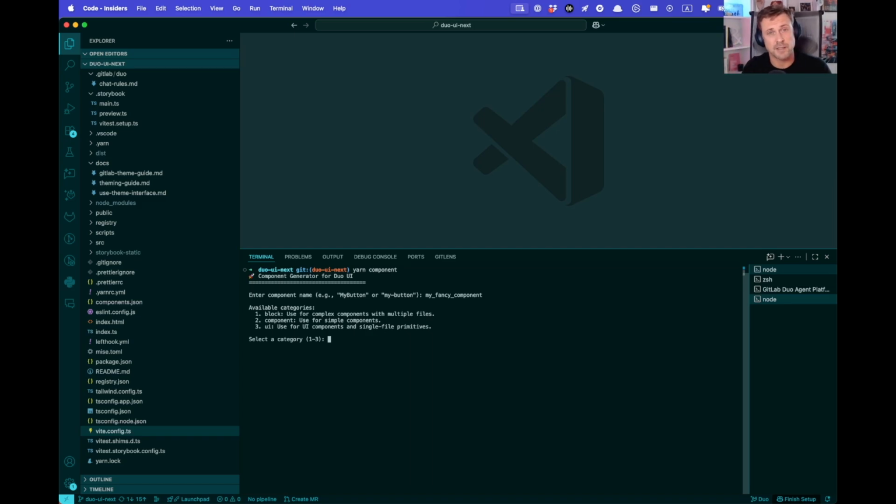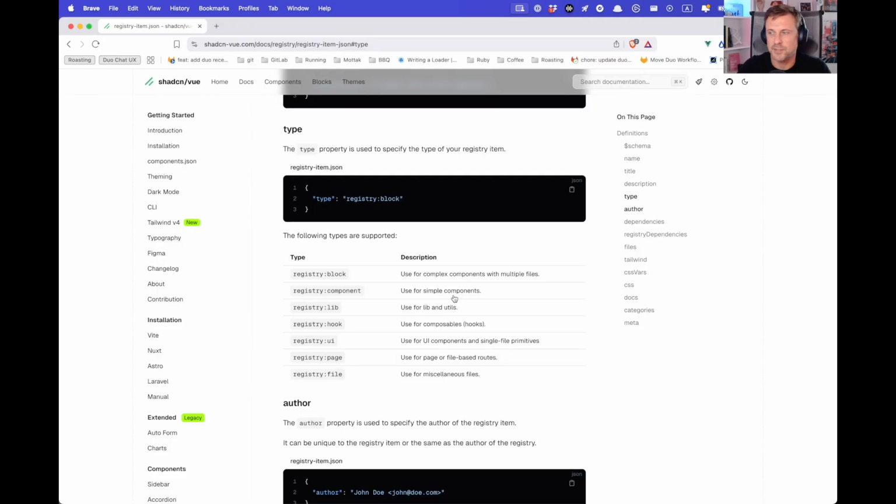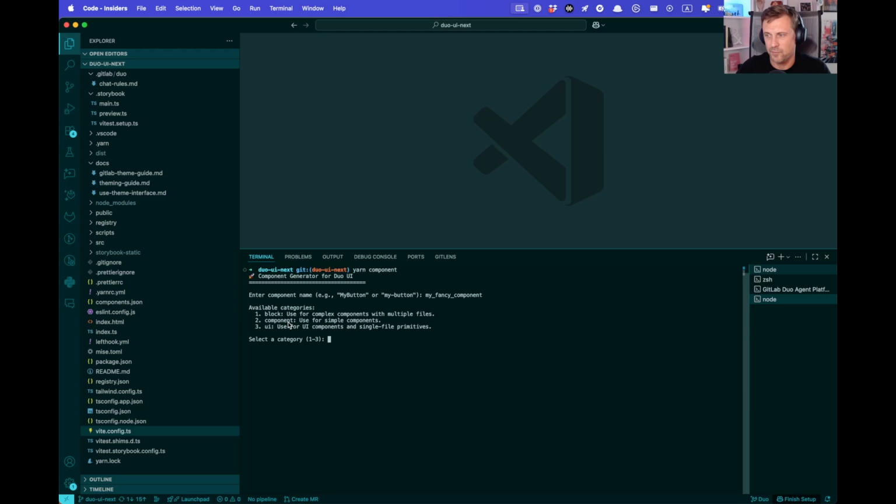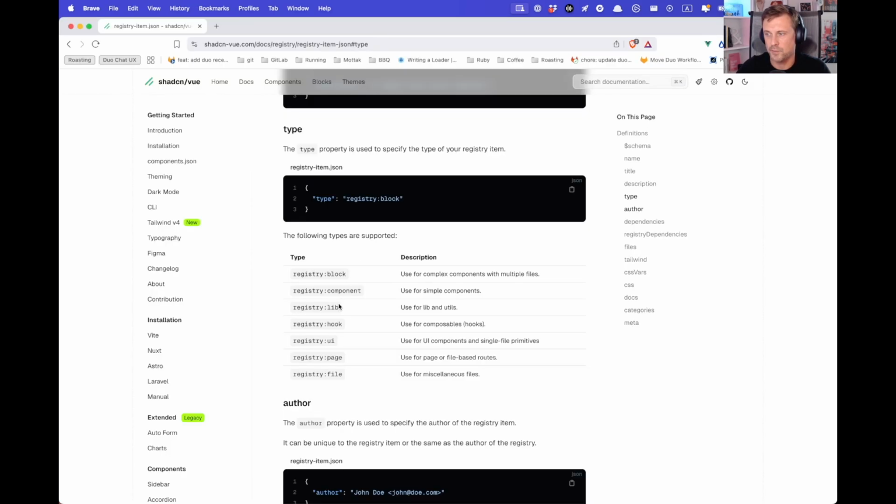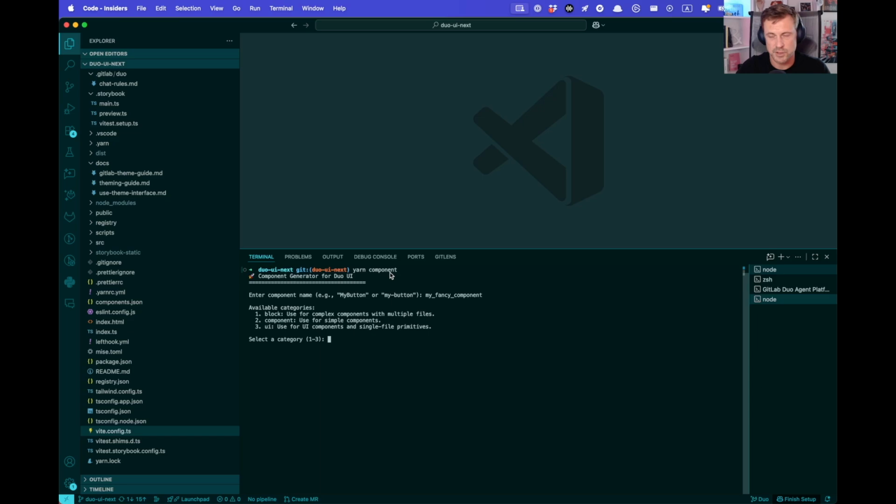In order to better understand what those categories are, they are mapped to the types specified by shadcn. So component, lib, UI. We have block, component, UI. These are the types of the components that we can build with the yarn component script. For this purpose, let's just select two as just a regular component.